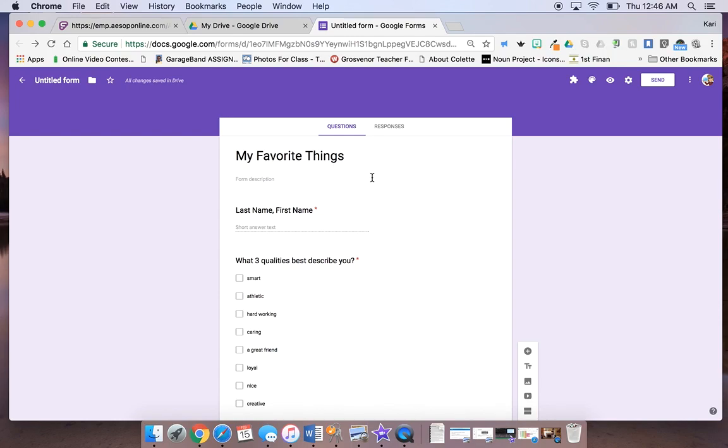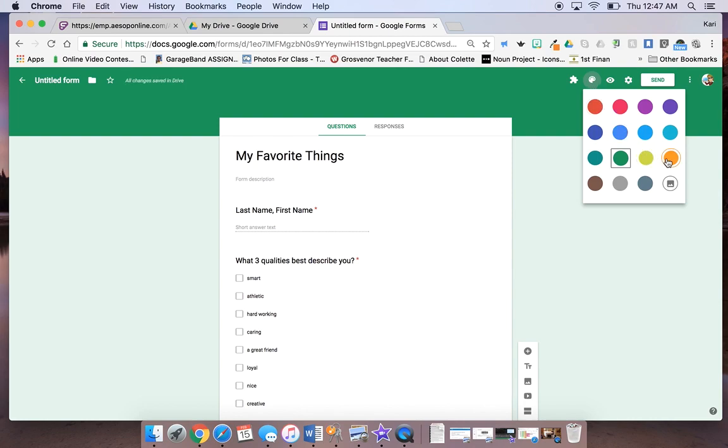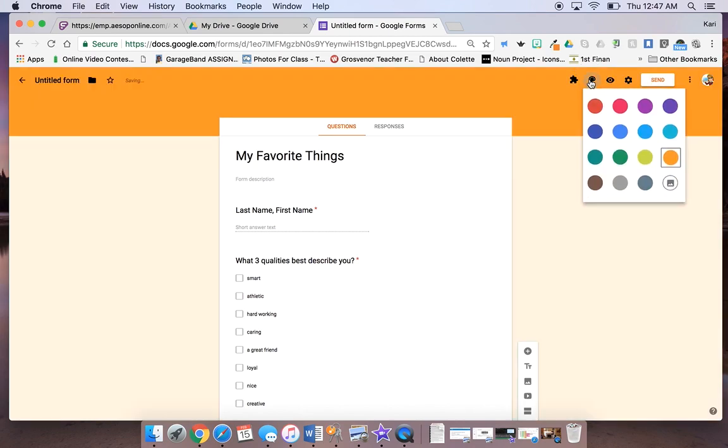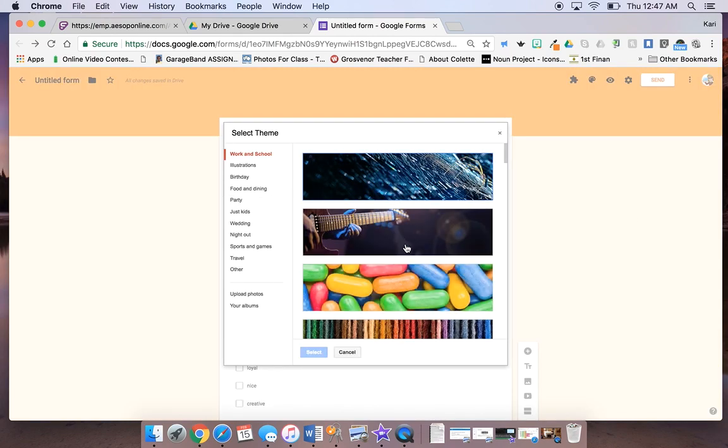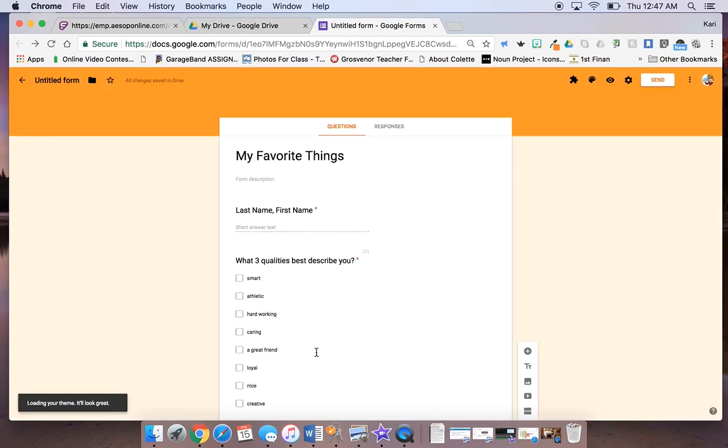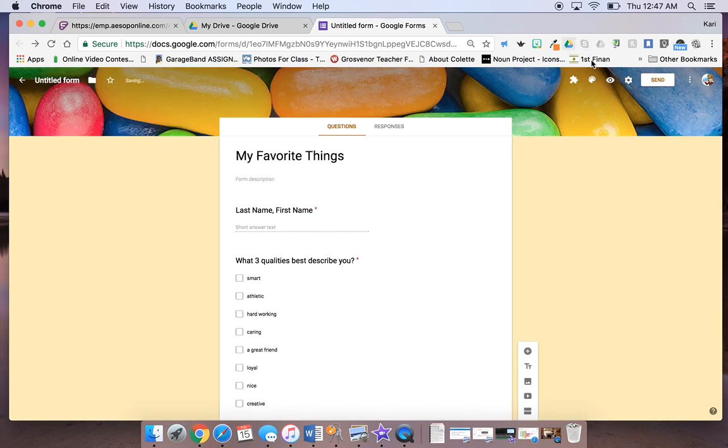From doing this activity, you've learned how to create a short form. If you go up here to the paint color palette and you click, you could change the color of your form. You could also click here on the image button, and there's different pretty cool choices that you could choose to make your form sort of stand out.